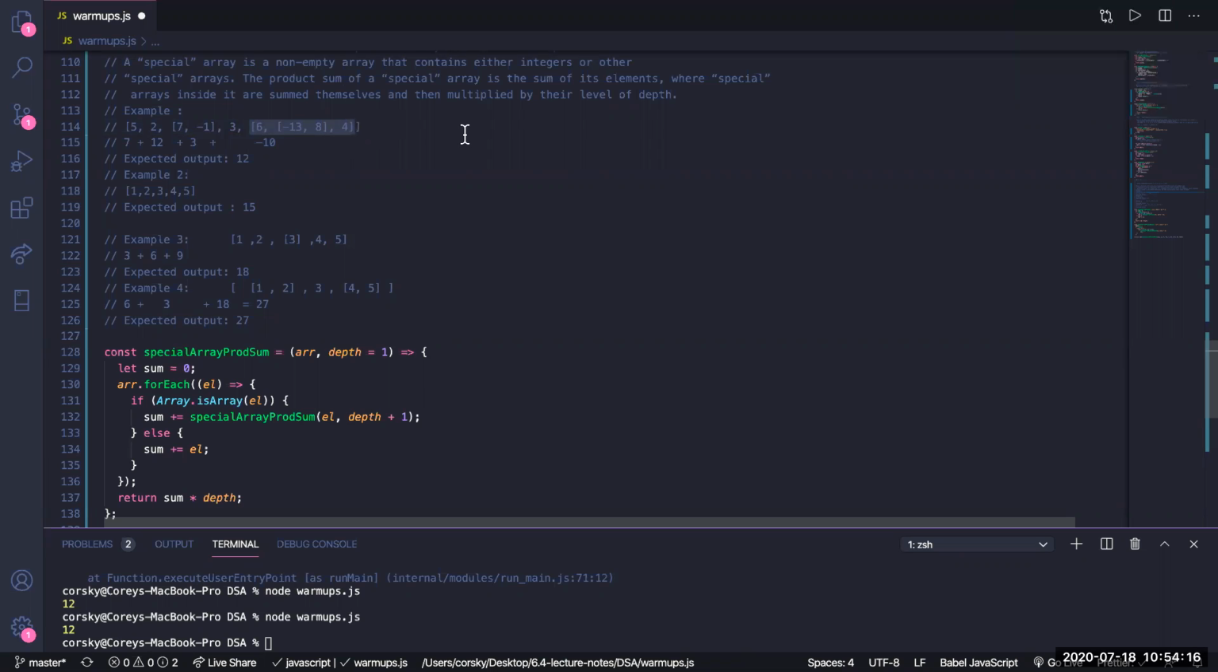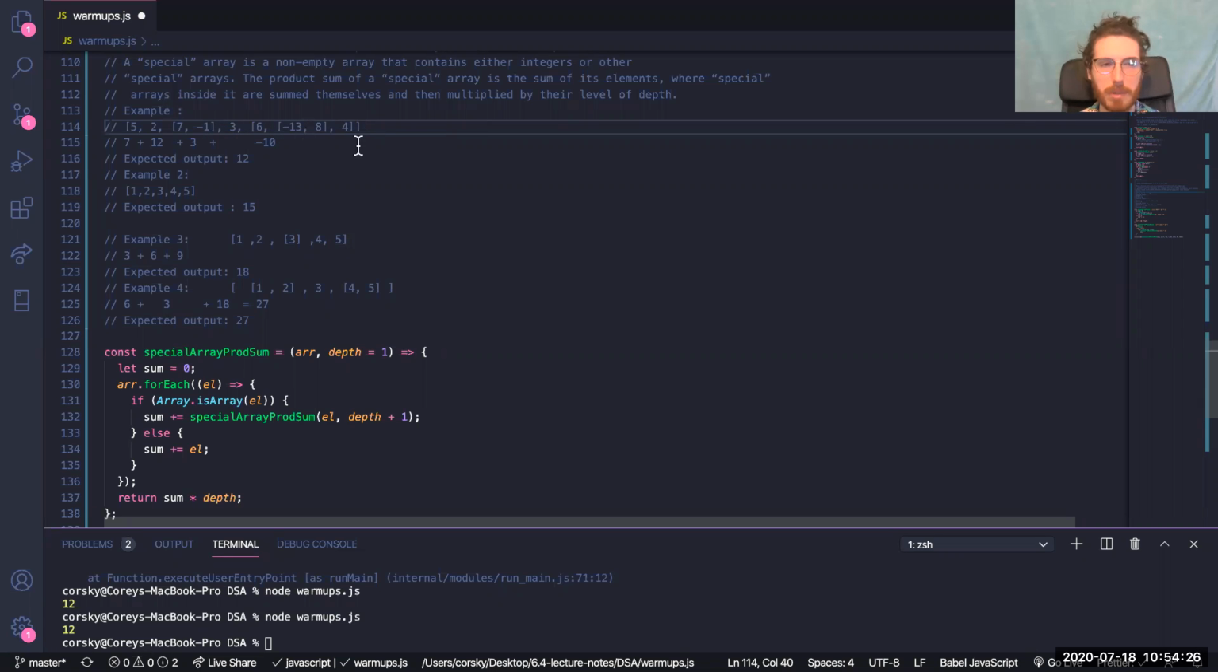I thought the depth changed once we did the first special array, the 7, -1. So these are mutually exclusive calls, which means they don't really have anything to do with each other. There's no overlap. So this has a depth of 2. This has a depth of 1, but this also has a depth of 2 because we never reassigned the value of depth.